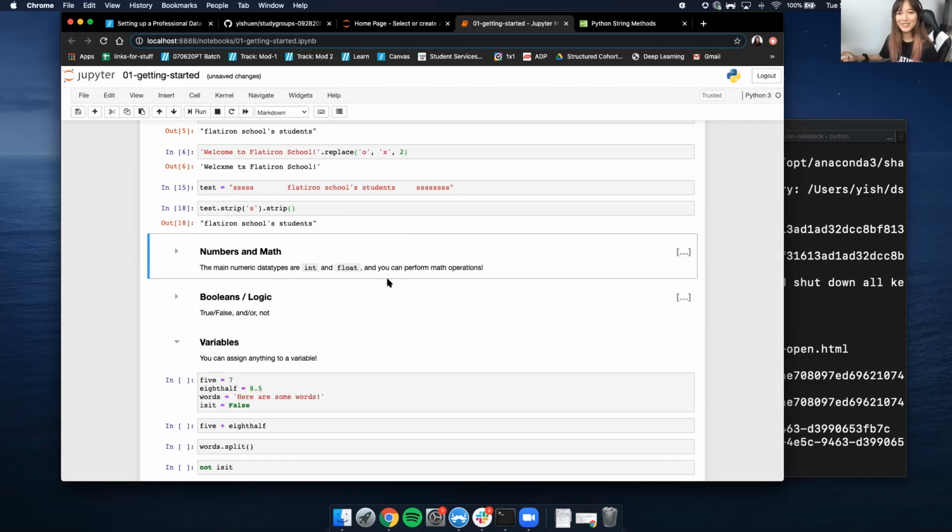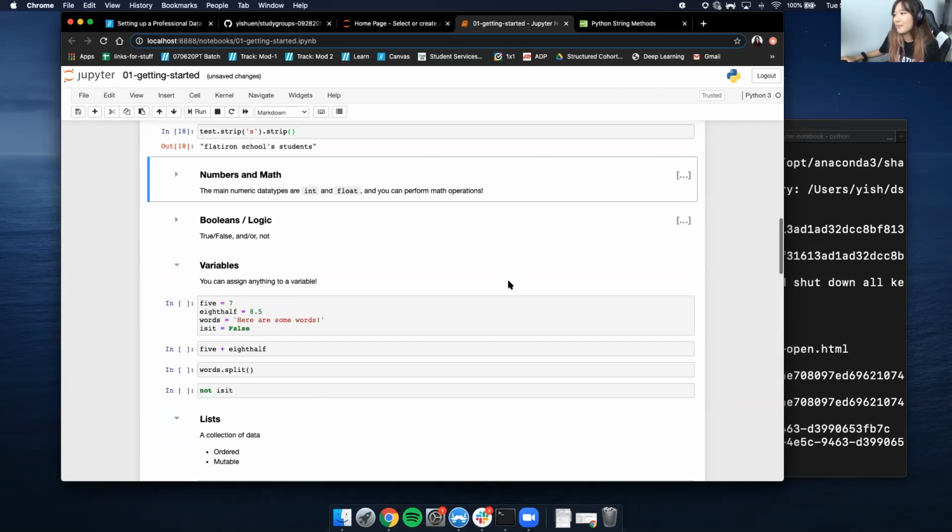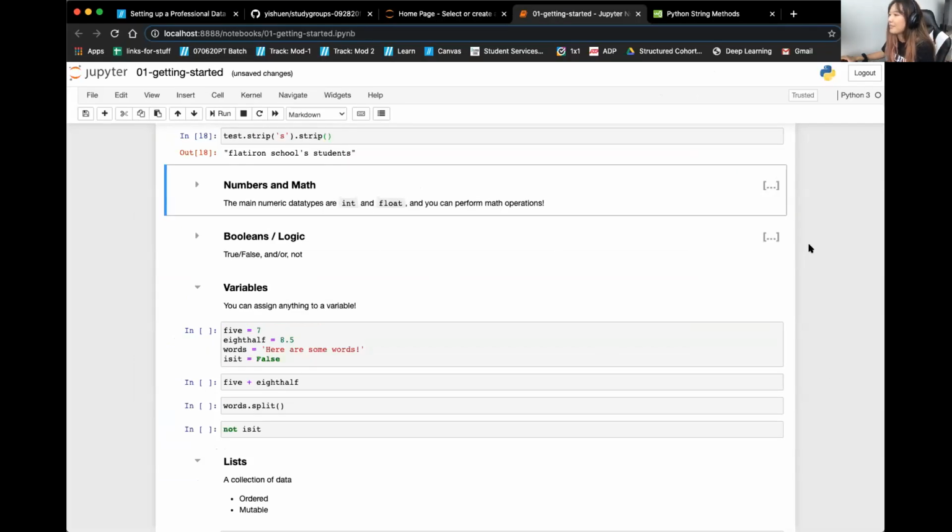Cool. So string methods. There are so many string methods to choose from. Very likely, if you're trying to manipulate a string in some way, there is a method that exists for it. So just Google it. All right, let's move on to numbers and math. Actually, let me just change the sharing so you're not seeing my entire screen. There we go. All right, numbers and math.